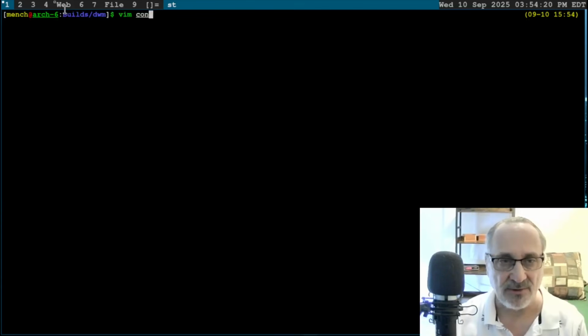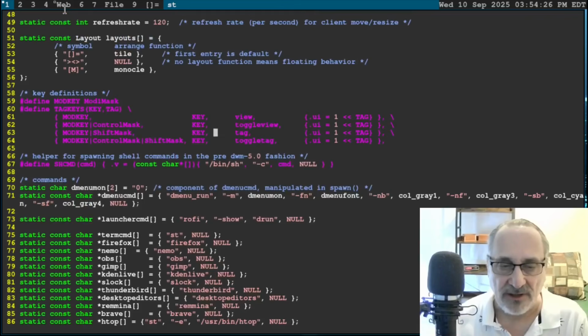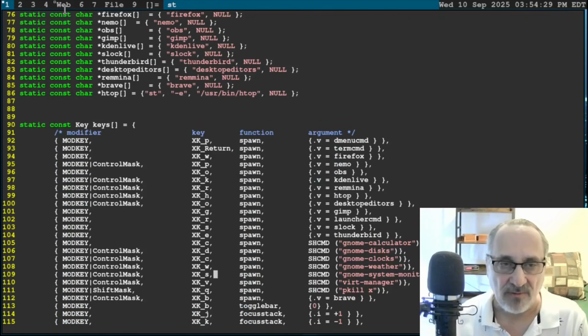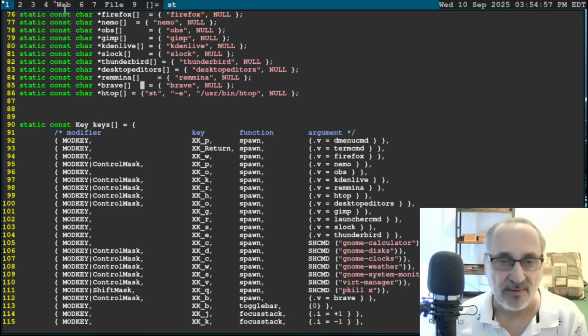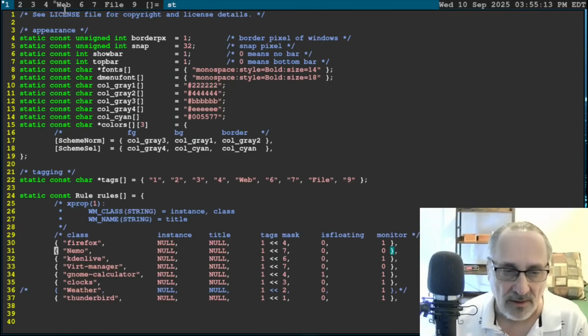Let's vim into config.h. Now you see I already have a key binding for a Brave browser. It's on line 85 and it's on line 112. And 112 says mod key Control B is going to open up Brave browser. Okay, line 112, okay? And line 85. But what I want to do is go up and, you know what? I'm just going to copy this.